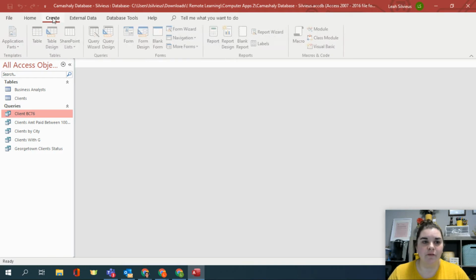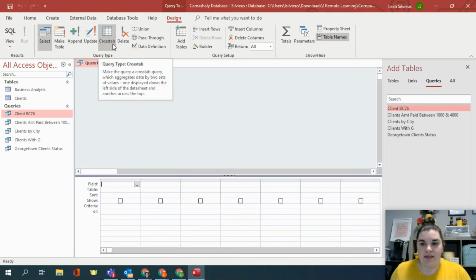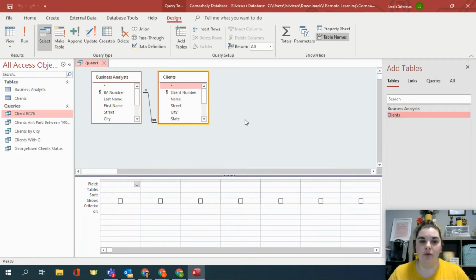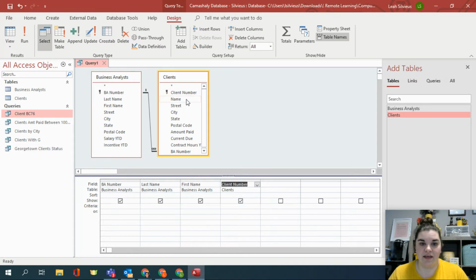First things first, I'm going to go to Create and then Query Design. In this query, we need both tables. We've already linked them together, so what's really great is because they already have a relationship, we can pull from both tables as we've seen in the past. So I'm going to go ahead and grab both tables and bring them in here by double-clicking them. We want to get in here the BA number, their last name and first name, as well as the client number and the client name.